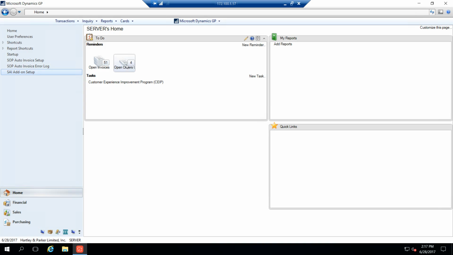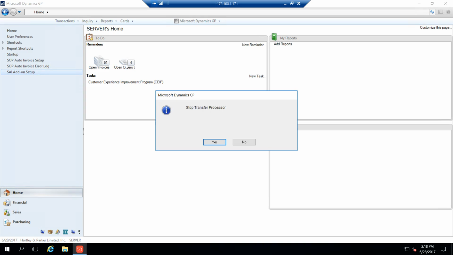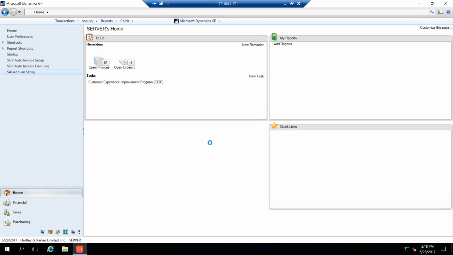So I'm going to hit on my keyboard Control S, S as in Sam. It'll come up with a box that says stop transfer, yes or no. We want to answer yes to this. Now all that does is stop the transfer process. Once that's done, we're just going to close out of GP here, out of Infusion.